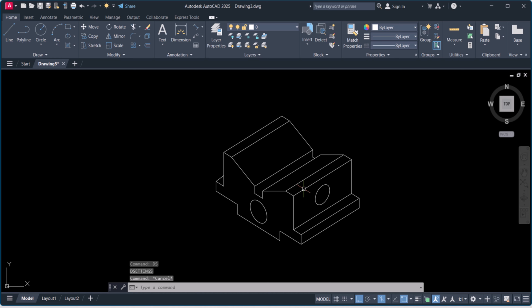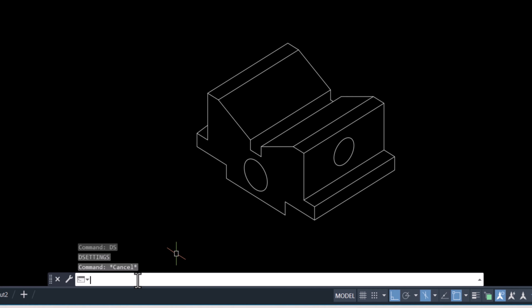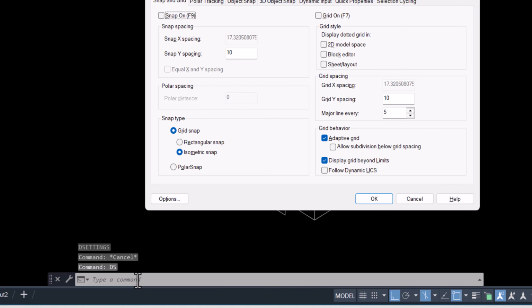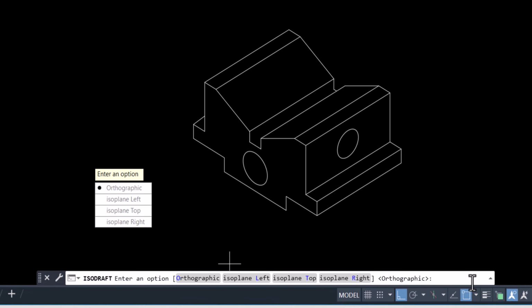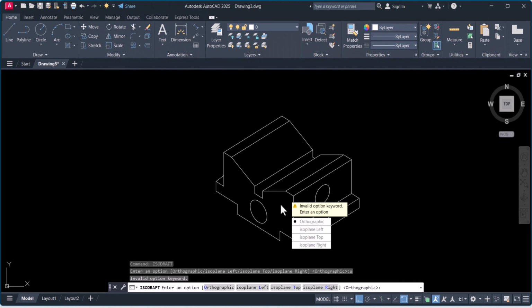To come back to the normal position, again type DS, and you can go to rectangular snap, and here type isodraft and select orthographic. So we will be back in the normal.